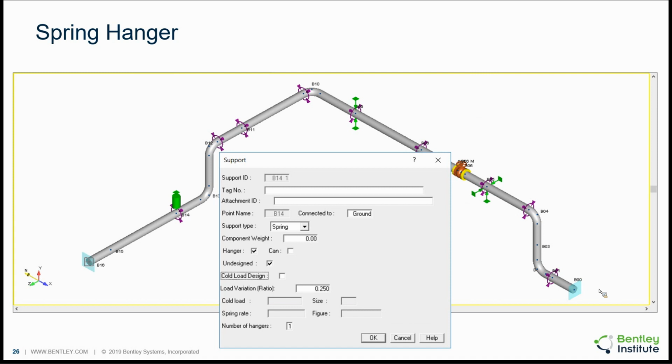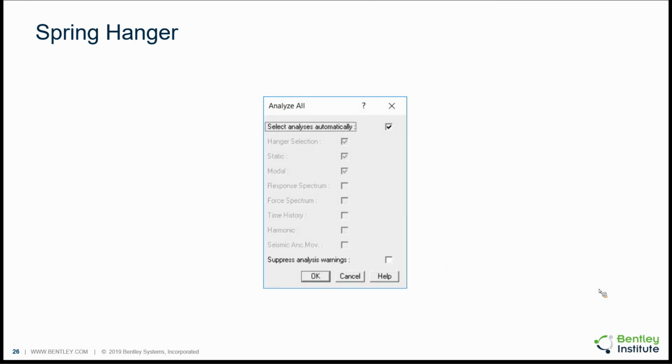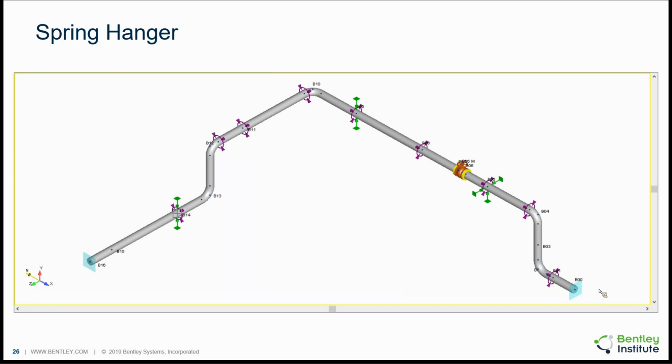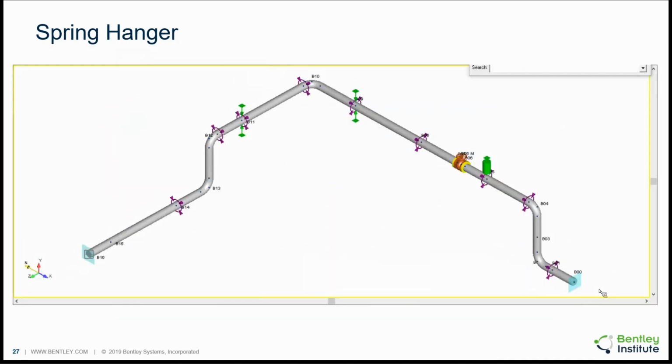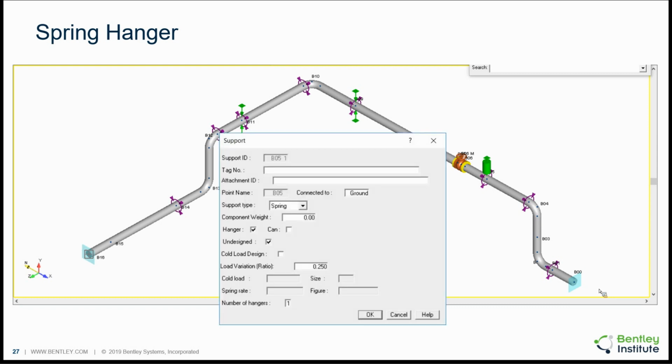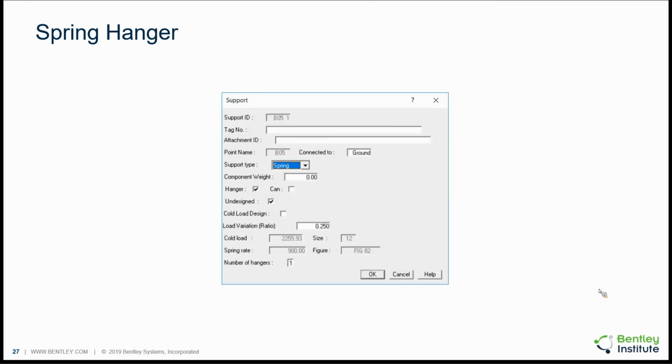But looking at the spring dialog, it's still unassigned with no calculated cold load or spring rate. If we run the analysis, including hanger selection, static, and modal, we see the model ends up looking like this. The spring hanger was removed because AutoPIPE in this analysis determined it wasn't needed. Now let's look at trial 72 this time. Again, there's a spring hanger included in the model, again with no spring information defined. This time, after running the analysis, the spring remained in the model and the spring dialog became populated.